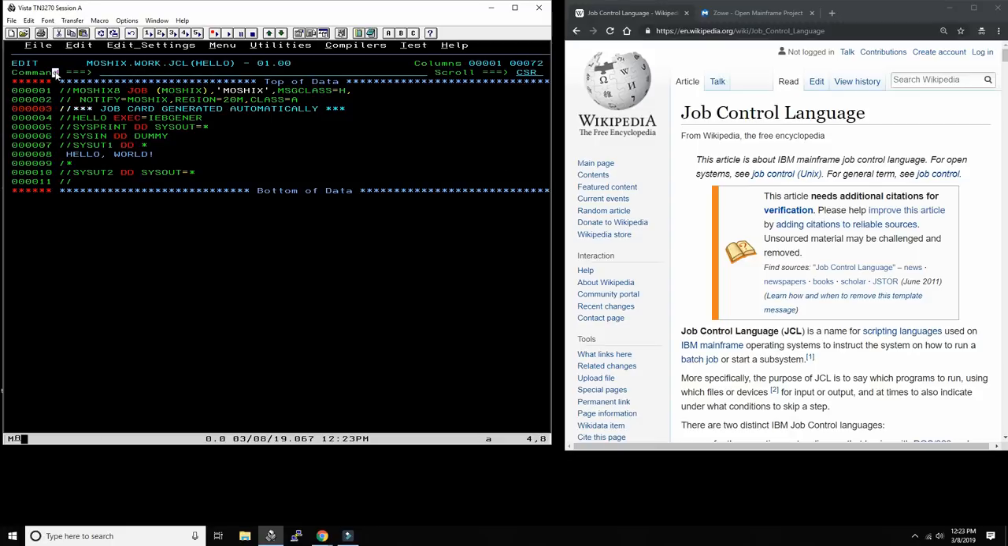Okay, so why don't we try to run this job? We save it, and then we submit it for execution by writing submit. There's a JCL error somewhere. Where is it? Oh, I know what it did. Program equals IEBGENER. Okay.